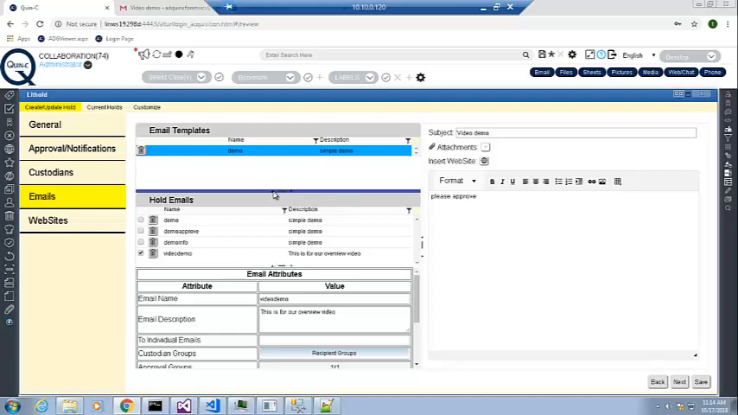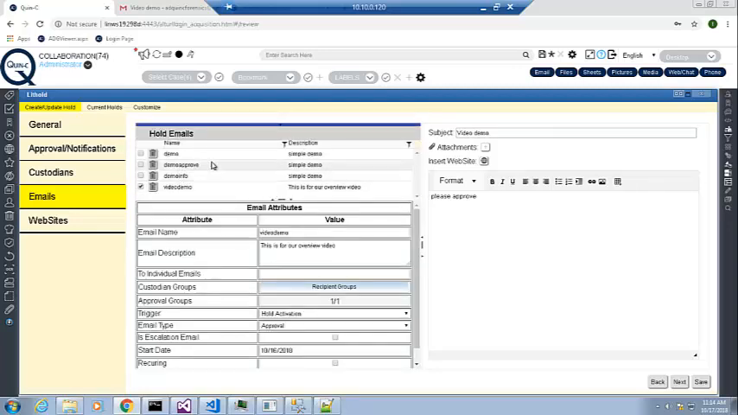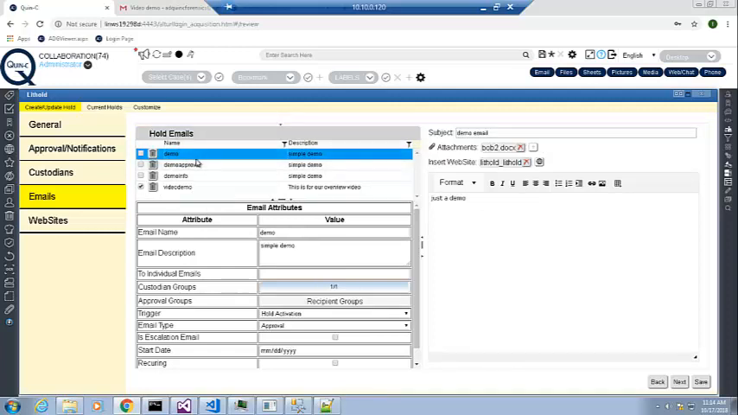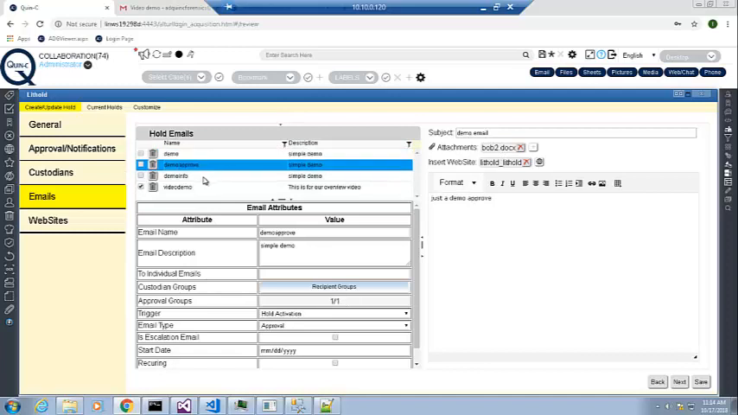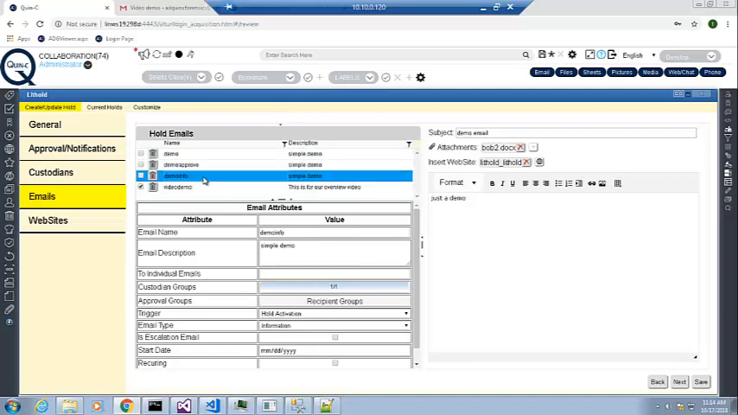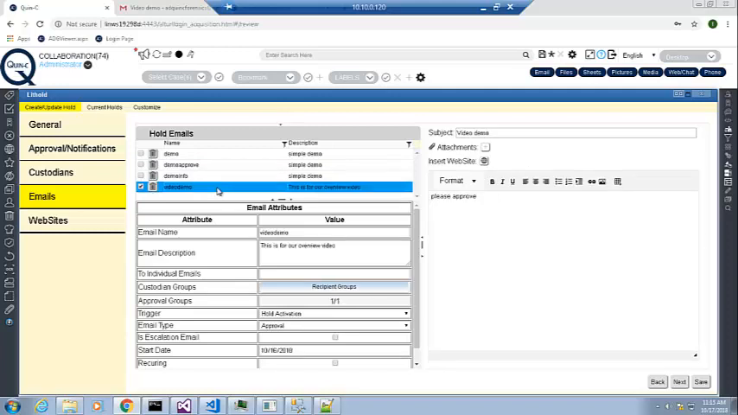Once we've got our templates, we can turn them into actual emails. These are actual emails. We can see we have 4 available. We can click on any one of them in the navigation grid, and it will show you what those emails look like, who they're addressed to, what the contents of them are, and so on and so forth. You can delete them easily enough by just clicking delete.